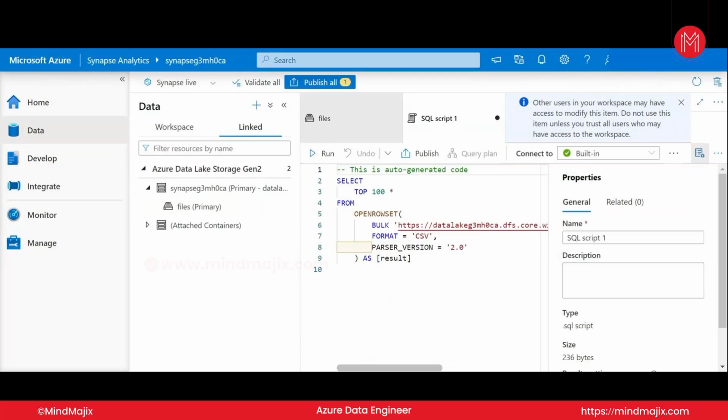Okay, so this is your file now. Select top 100 from OPENROWSET, BULK the file location, format is CSV, parser version is 2.0, and you are loading it as a result table name. That's an alias. So this is your SQL query. Press the run button. It will run and show you the data. The run button is under files where your query is.